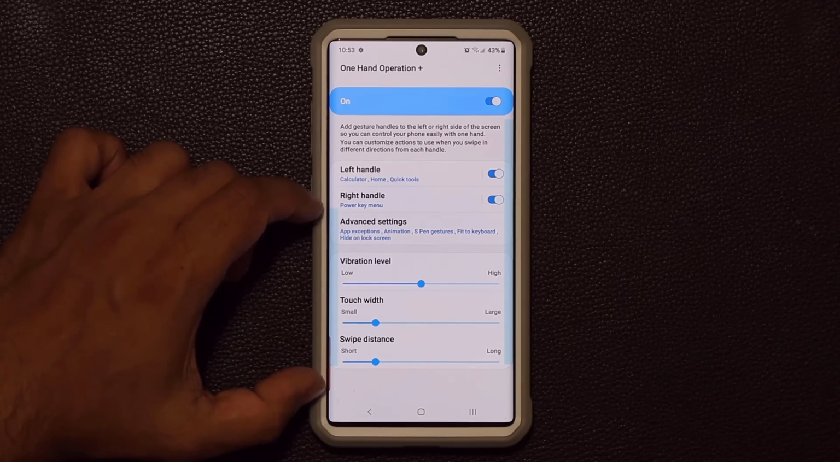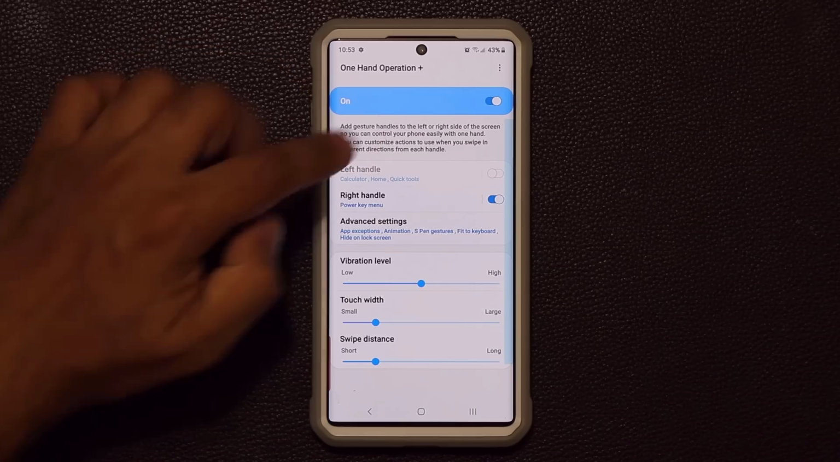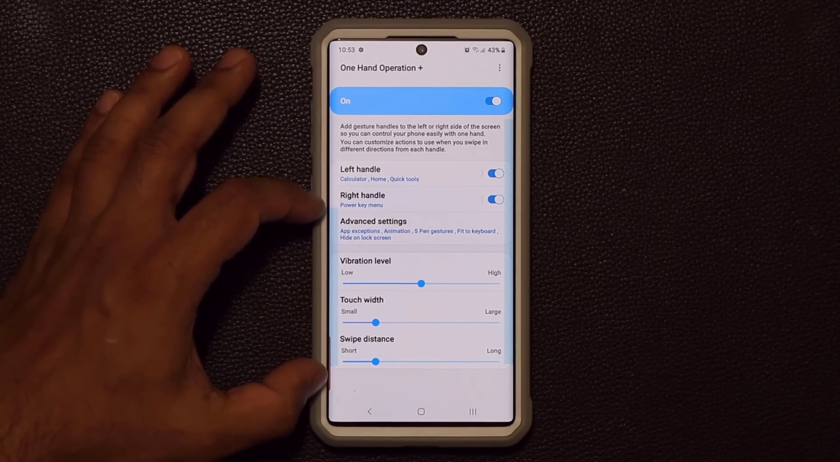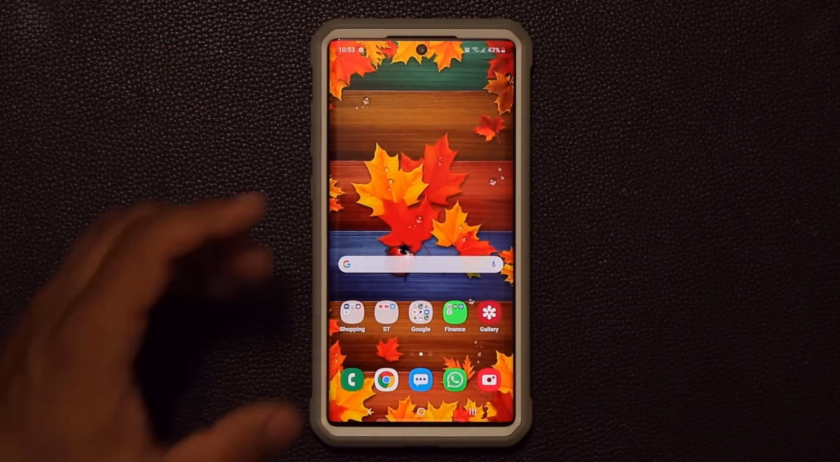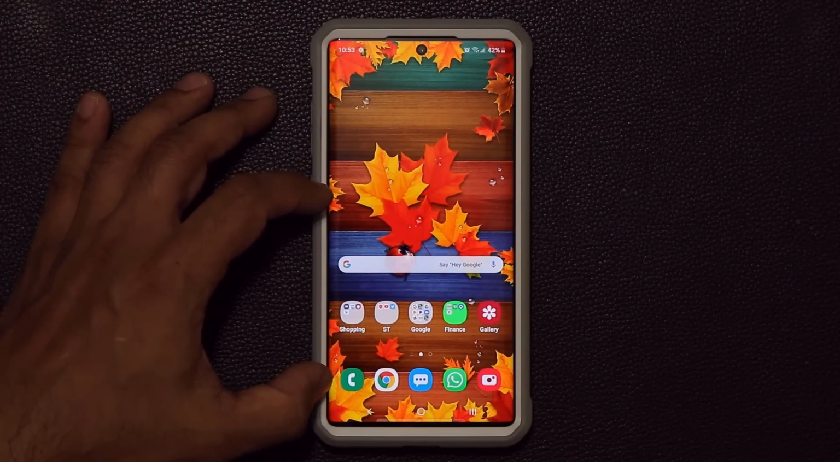So let's first talk about the left handle, how to set it up and how to use it. First, you have to enable it. If I disable it, it disappears. If I enable it, it shows up right here. This is the left handle. Now when you go home, you're not going to see the left handle. It's going to be invisible. You're just going to know it's right here because you set it up that way.